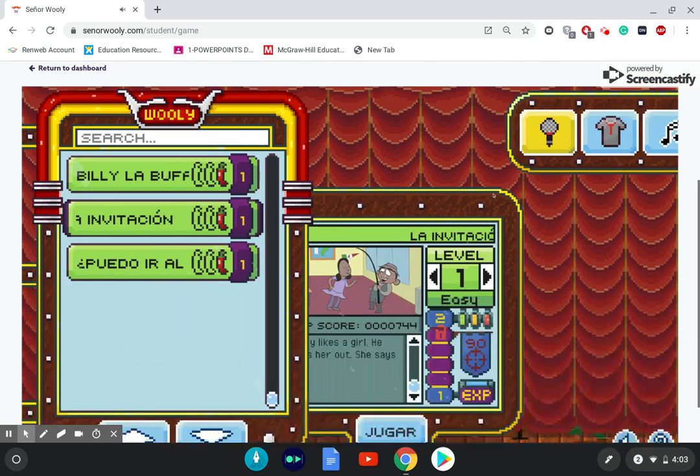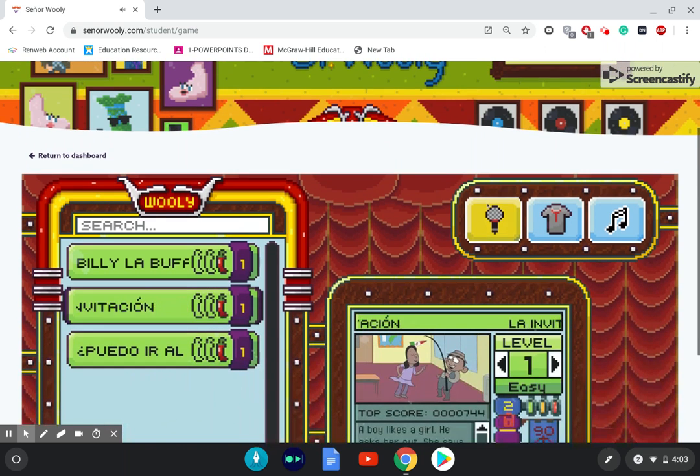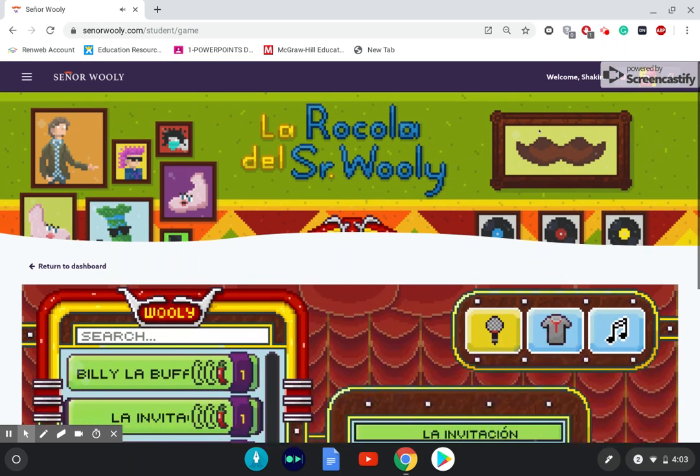But this is just an overview so you understand how the Sr. Wooly website works. I hope this helps you and you understand a little bit of how Google Classroom and Sr. Wooly works. Thank you.